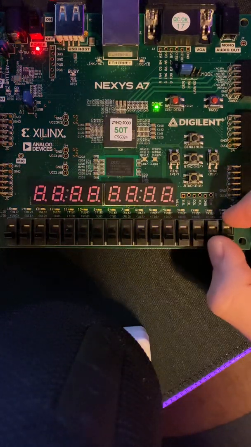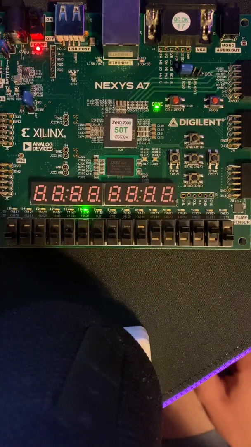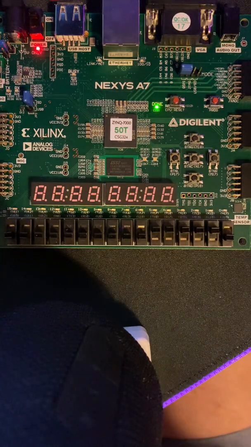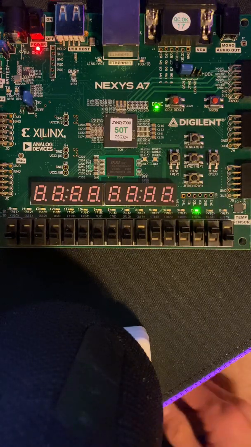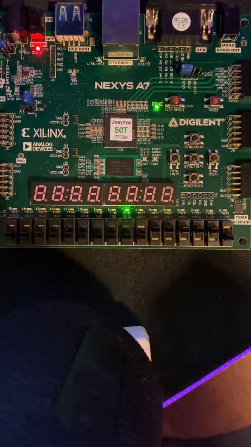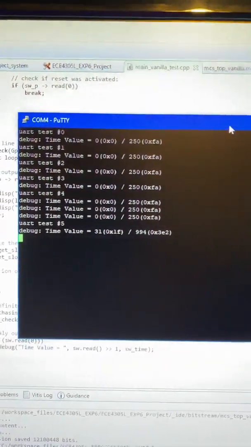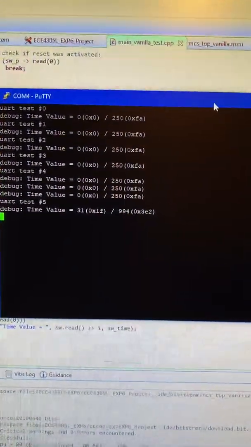Now if I want to get to 1 second, I activate all switches, and now we are switching at a clock period of about 1 second. Since I wanted to use an integer value for the actual calculation of this time delay, it's not entirely one-to-one with 1 second, but it's close enough. We can see that the value is 31, all switches have been activated, and the clock period is about 1 second, 994 milliseconds.